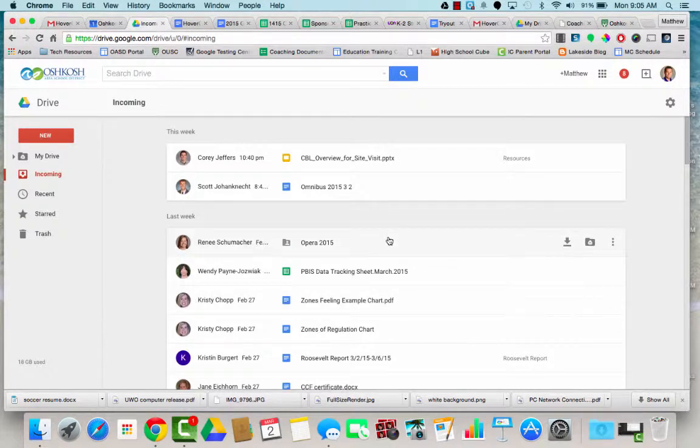So that's just a few tips on things you can do with Google Docs that are shared with you. You can make them a bookmark by clicking on the little star, or you can go into the incoming section and you can add it to your drive.